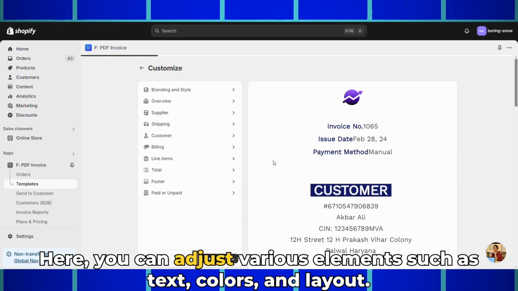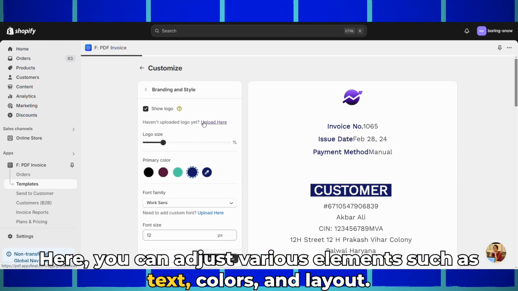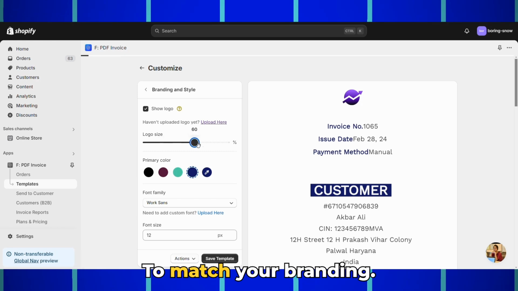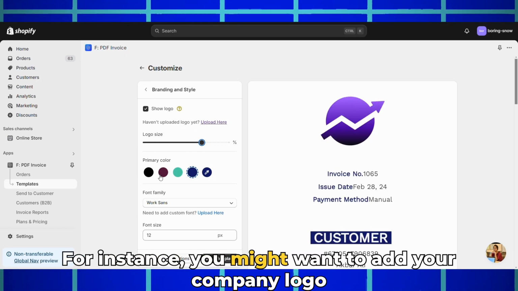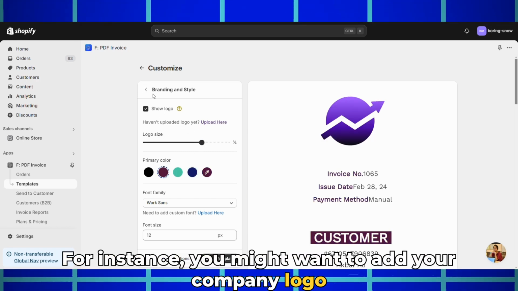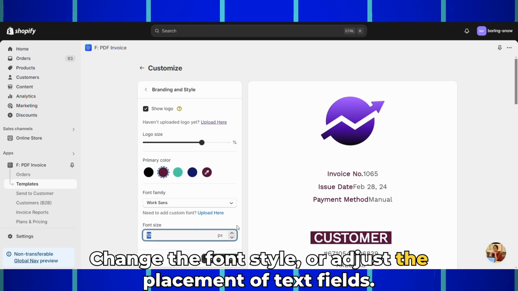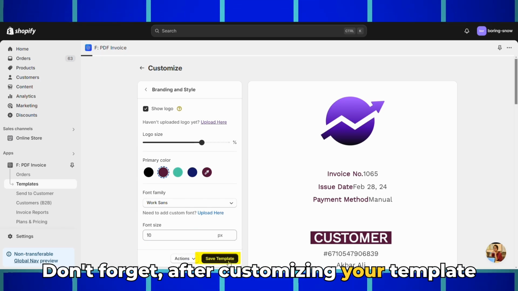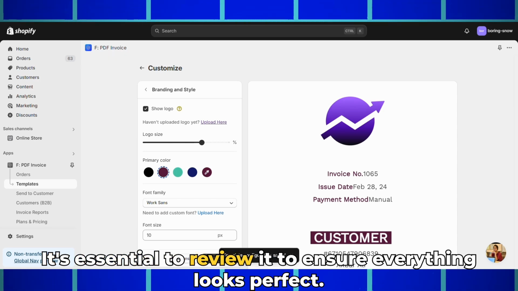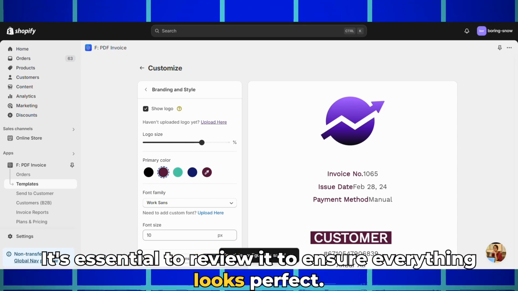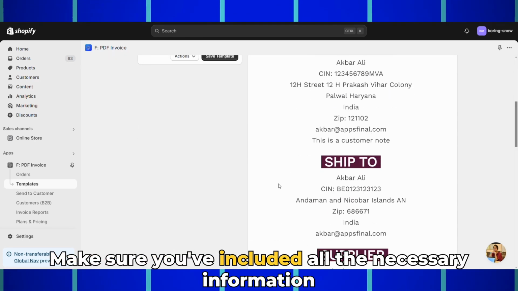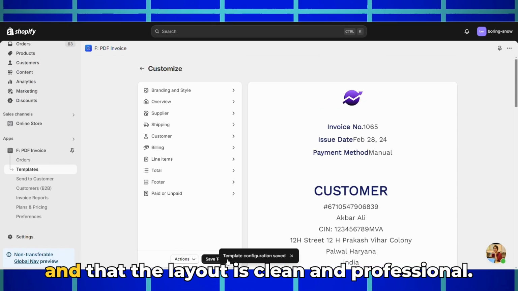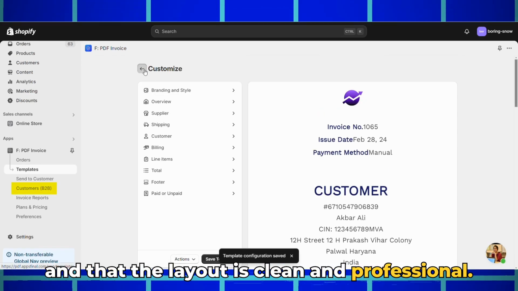Here, you can adjust various elements such as text, colors, and layout to match your branding. For instance, you might want to add your company logo, change the font style, or adjust the placement of text fields. Don't forget, after customizing your template, it's essential to review it to ensure everything looks perfect. Make sure you've included all the necessary information and that the layout is clean and professional.